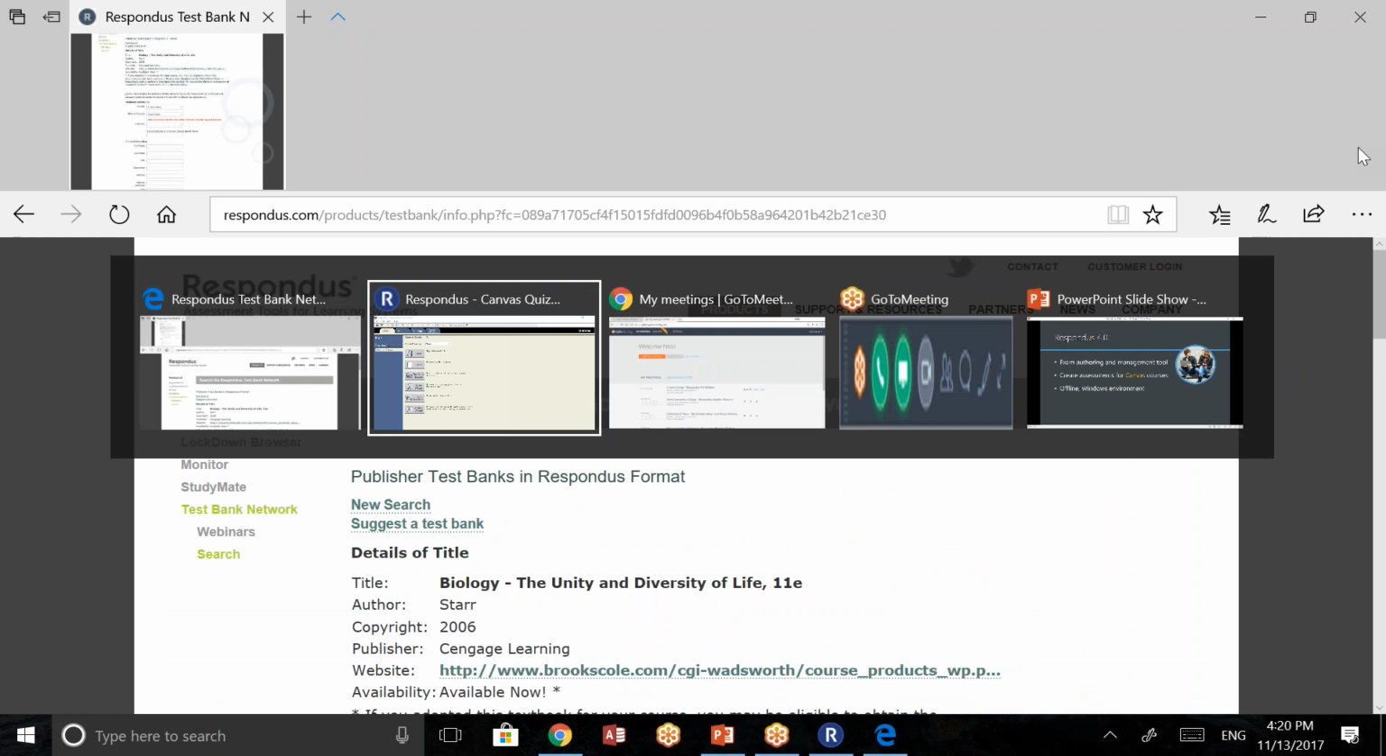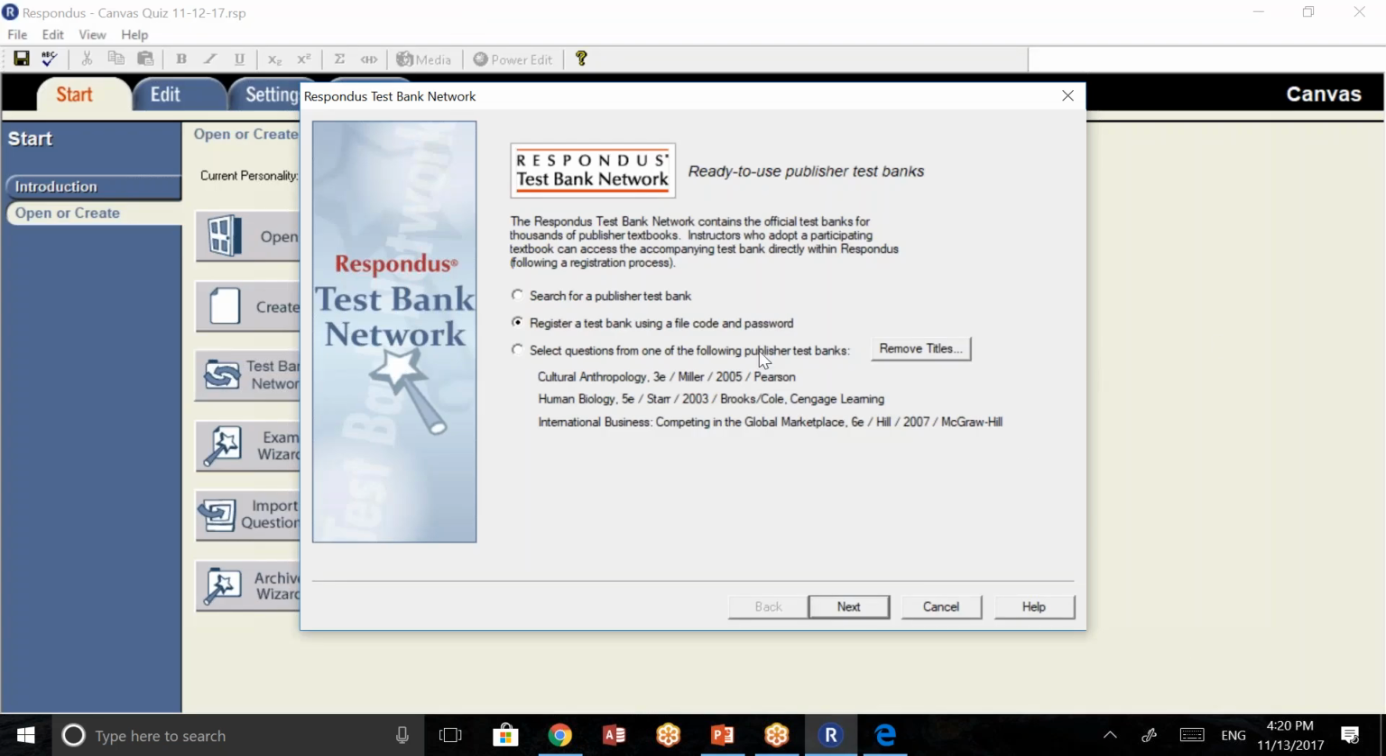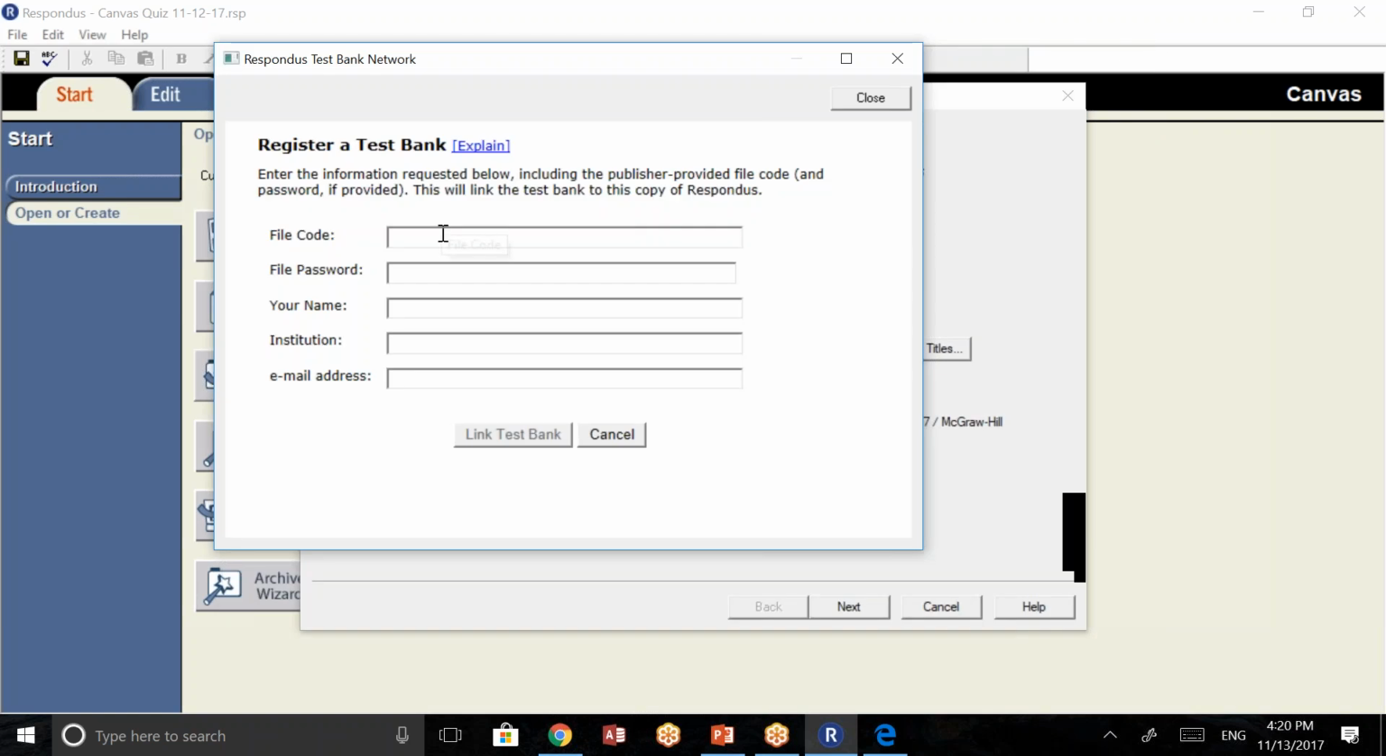and the instructor receives a file back. And that file is going to provide them with the information that's required to register the test bank. It provides them with a file code, a password. They'll simply import their name, institution, and email address. And then they'll have the option to link to the test bank itself.